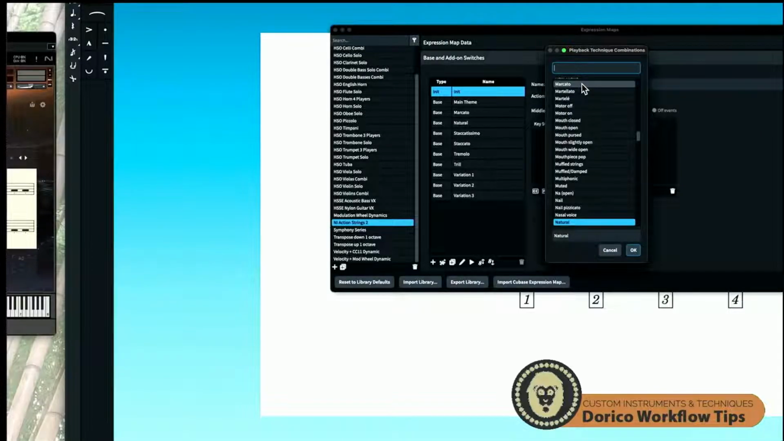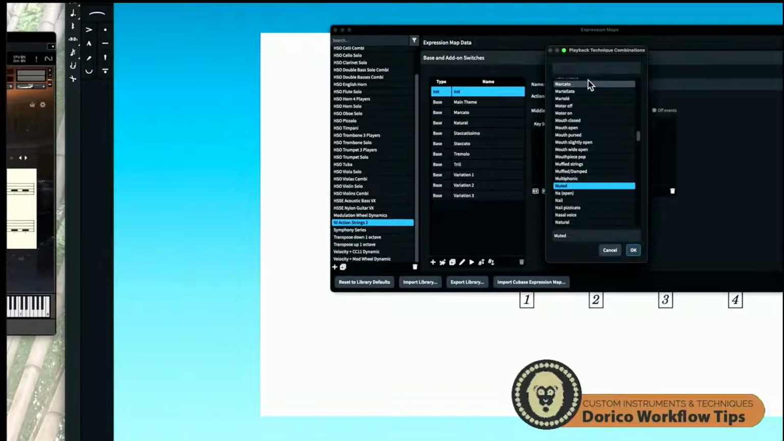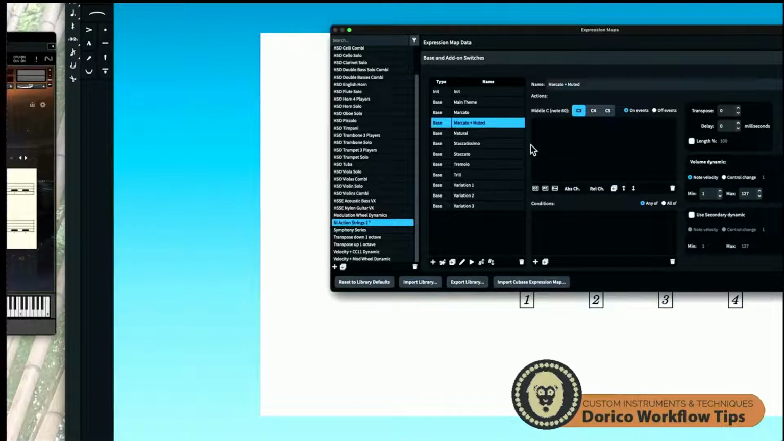But you could say that you wanted to mix multiple items, so muted and marcato, let's say. You could select both of these and create a new one. And it would actually mean that in your score, when something's marked as marcato and muted, then what do you do? What key switches do you run? You could say, well, I want to run key switch C3 or whatever like that.